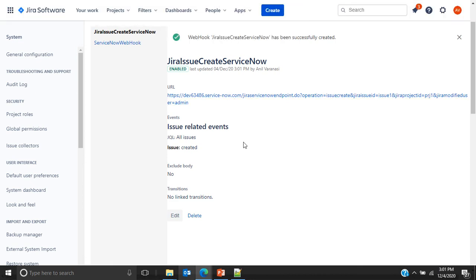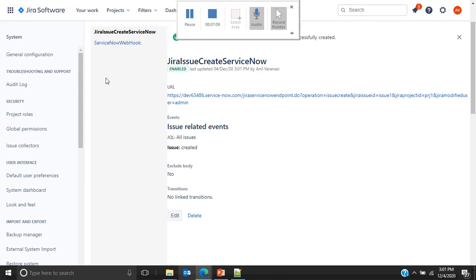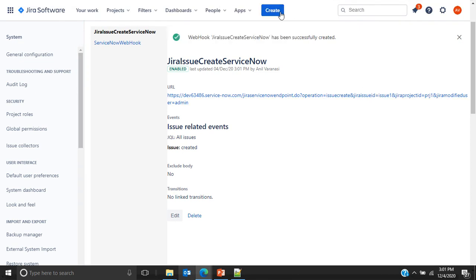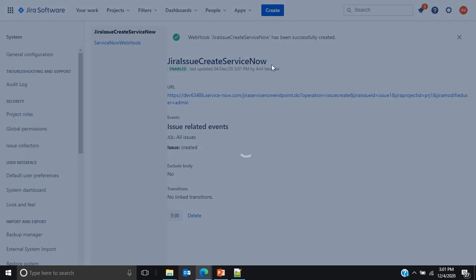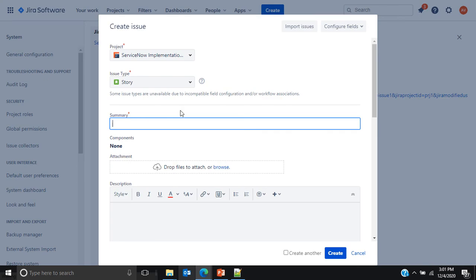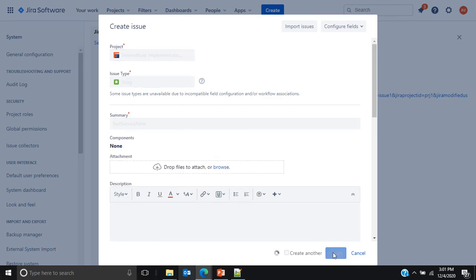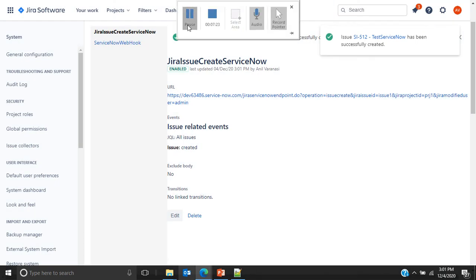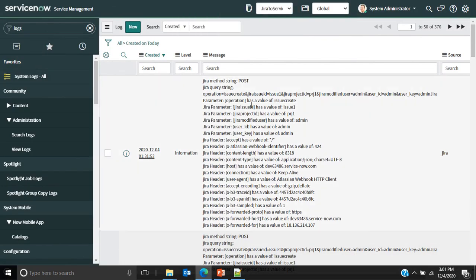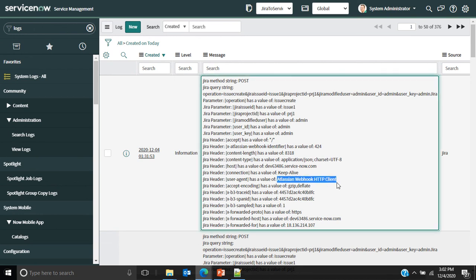The next step is to test the webhook. We'll click on create and create an issue. The issue type is story, test ServiceNow, and then we'll create it. When we come to ServiceNow, again we check the logs. You see that the issue has been sent from Jira to ServiceNow, and this is the information which was sent. You can see that the Jira header says Atlassian webhook HTTP client. This proves that the information has reached ServiceNow.